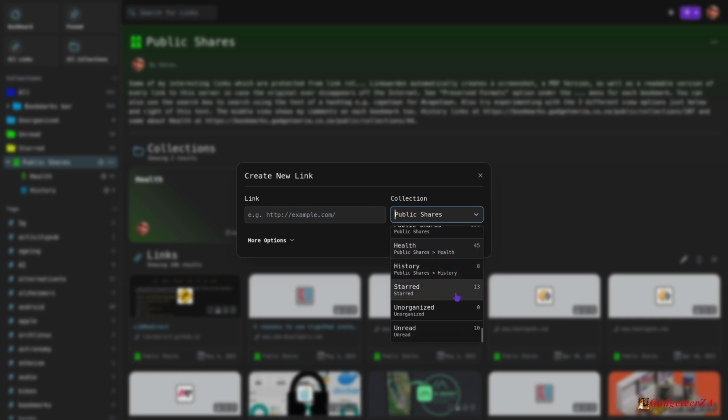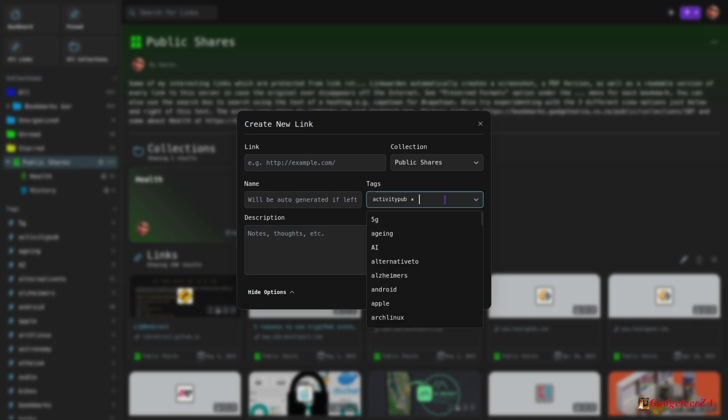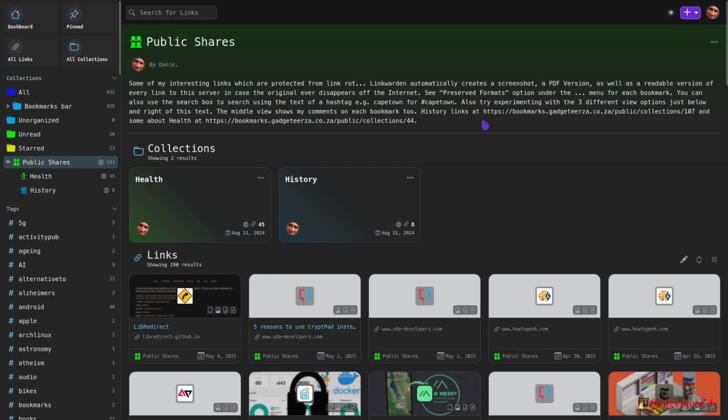Generally, I save, say, under public shares. And here under more options, you can give it your own name if you want to. Otherwise, it's going to auto-generate it from the page over there. Obviously, you can choose your tags. And I generally either put my own summary in here, or I paste an excerpt in from the web page itself. And then you just say create link. And that is as easy as that.